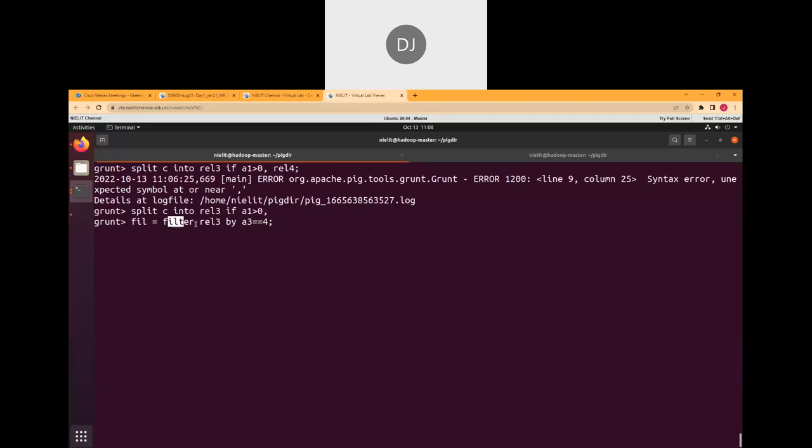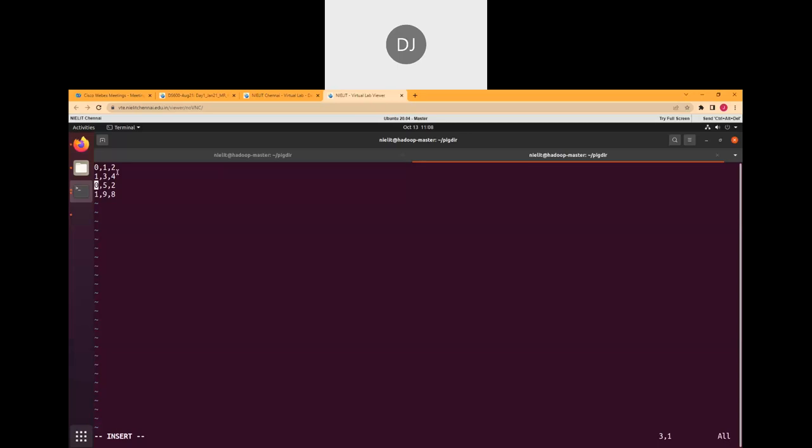What I'm doing here is I've split the data into two right now. After splitting, rel 1 was containing data like this. Rel 3 is containing the data like this, and rel 4 is containing the data like this. So on a particular relation, I can do a filter also.